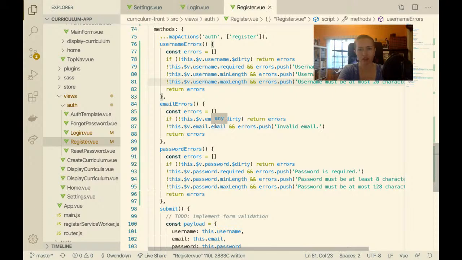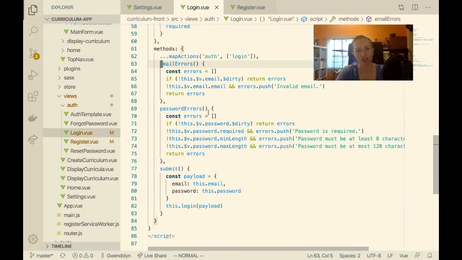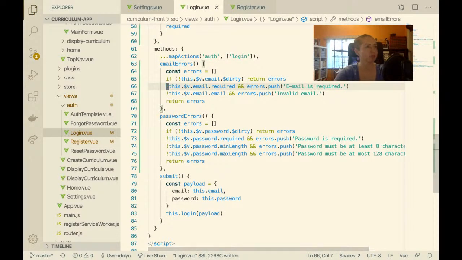I do want to add, so in here, I'm going to add, let's see, right here. In email, I do want to add a required statement for the email. And I'm going to say that email is required. And just me, I like to have the hyphen in the email. Okay, so one more thing. Let me move this to login as well. So I'll have email here. Okay, that looks good.